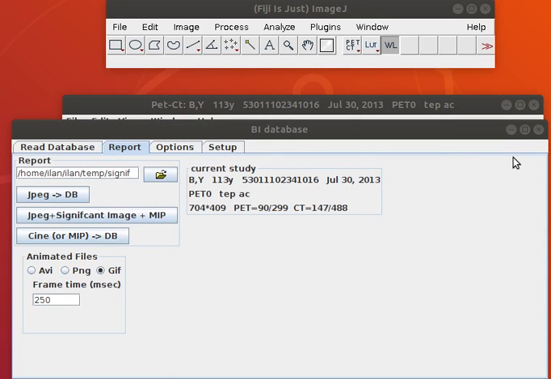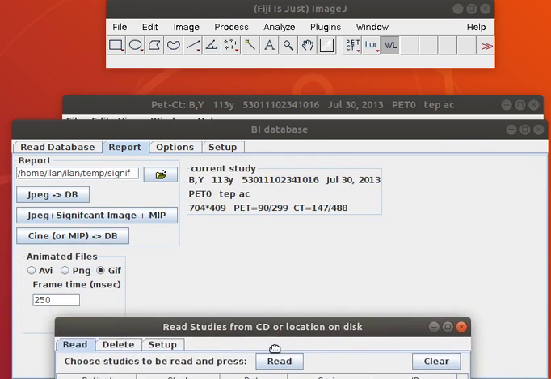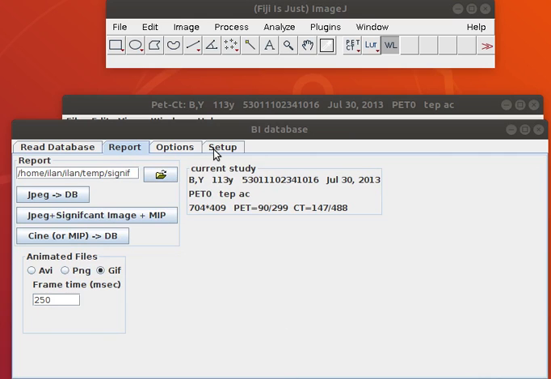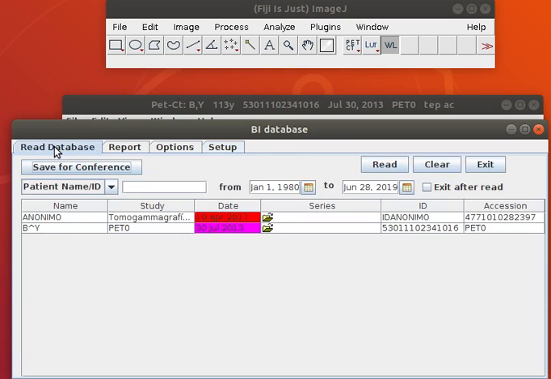Okay, the last thing I want to show is I don't actually have to have an Authentic setup. I could use this read from CD to read my data from there. But what I have to have, I have to at least set up a fake Authentic and use that. Okay, and that's essentially it.